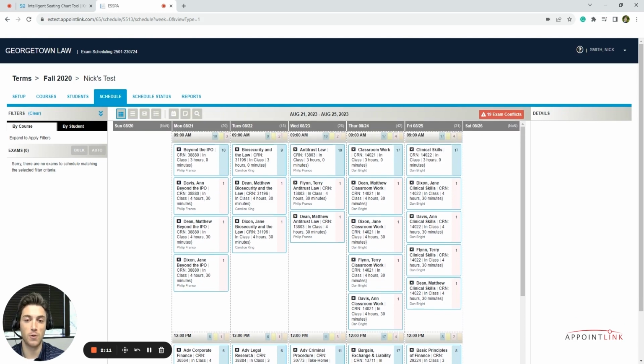In the next video, we'll take a look at how to assign them into different rooms, because now it's great that we have, Beyond IPO original exam being taken at 9, but it looks like Ann Davis, Matthew Dean, and Jane Dixon are also taking that Beyond IPO at 9, and we want to make sure not everybody's in the same room. So I'll see you in the next video, and I'll show you how to assign individual rooms for each exam.